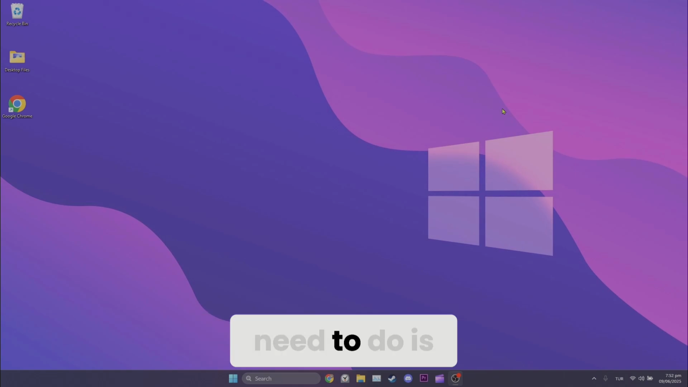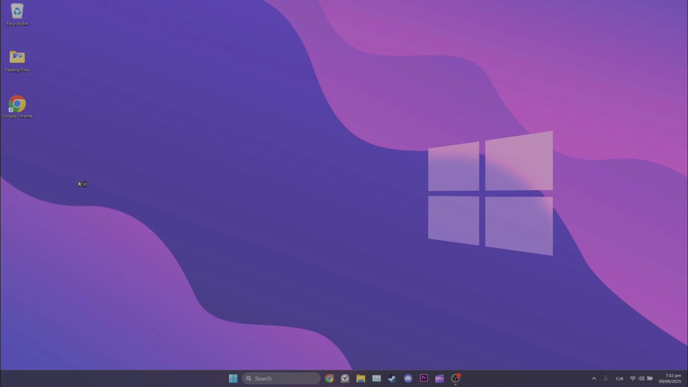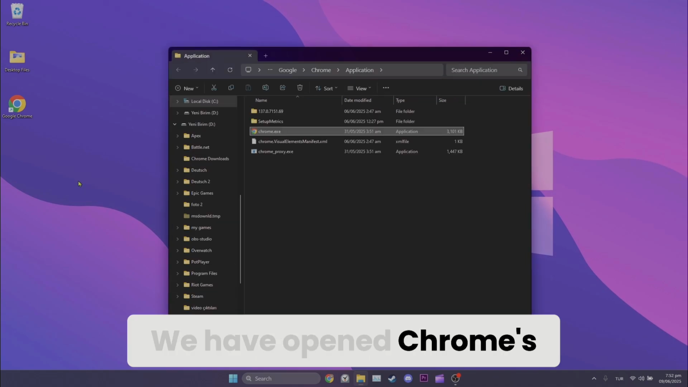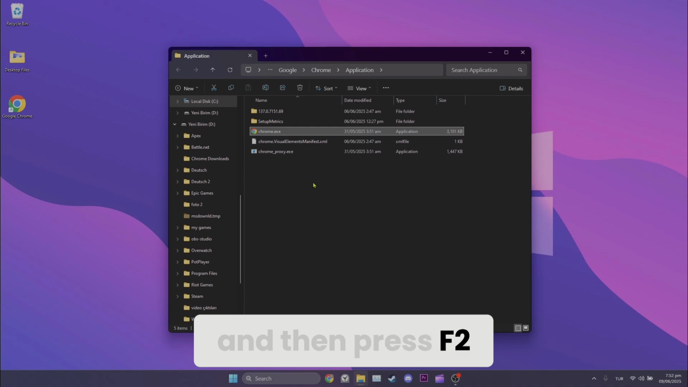The next thing we need to do is right-click Chrome's shortcut and then click Open File Location. We have opened Chrome's file location. Now we click Chrome and then press F2.